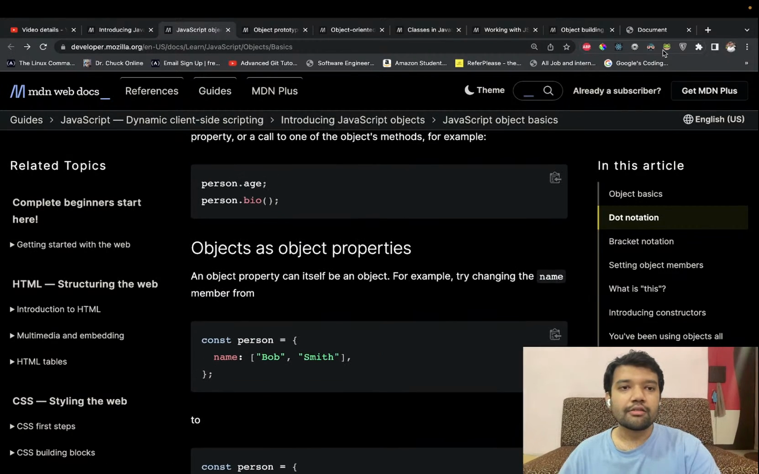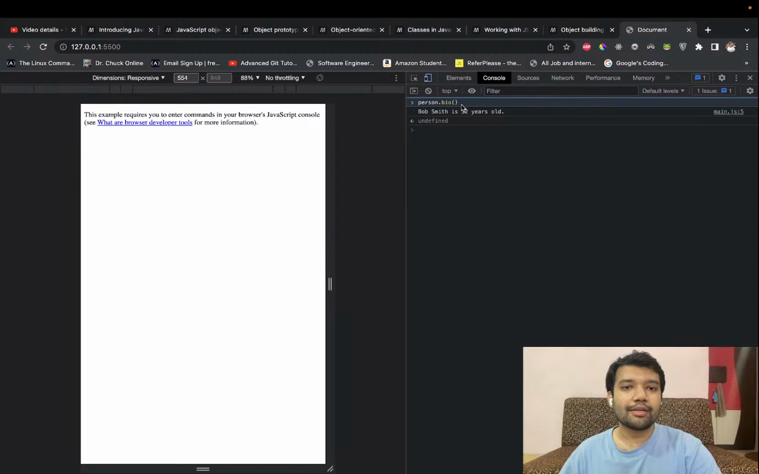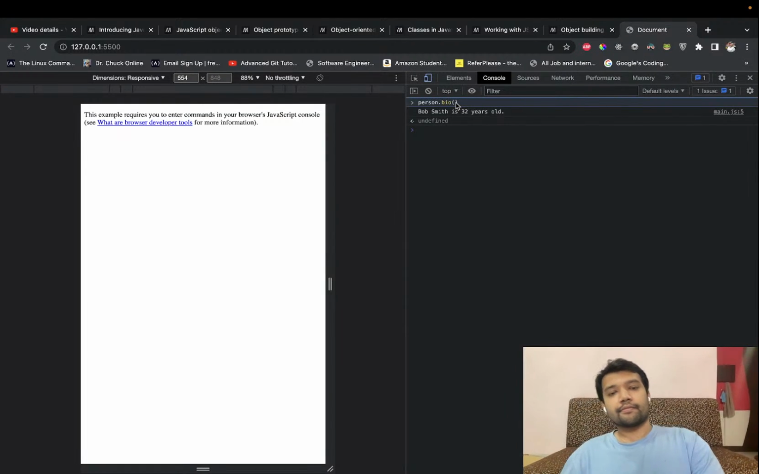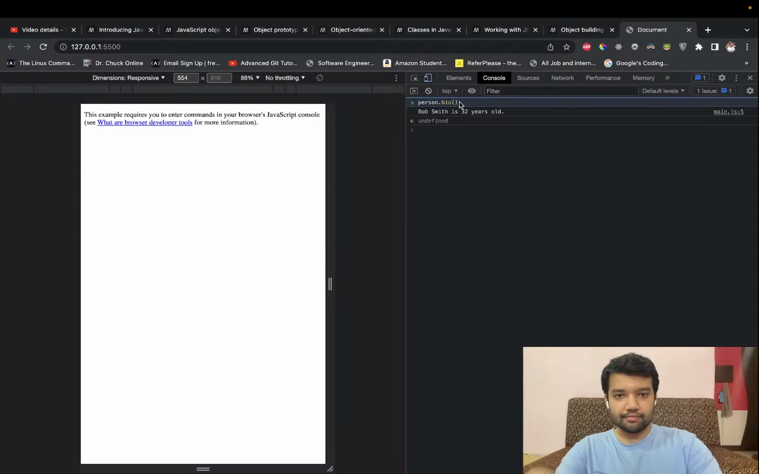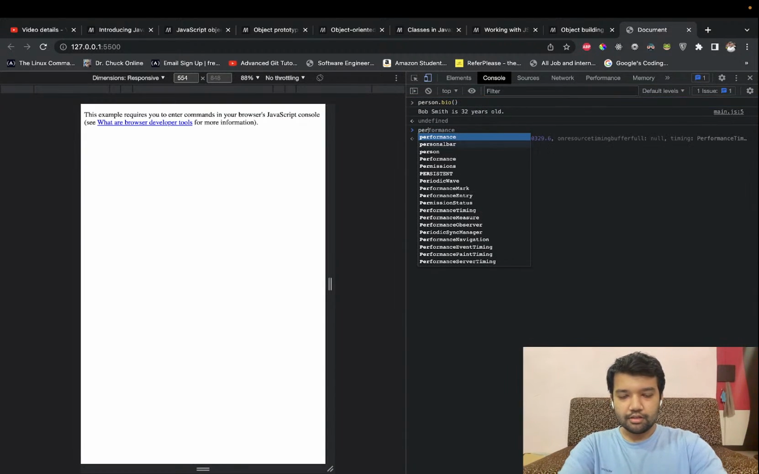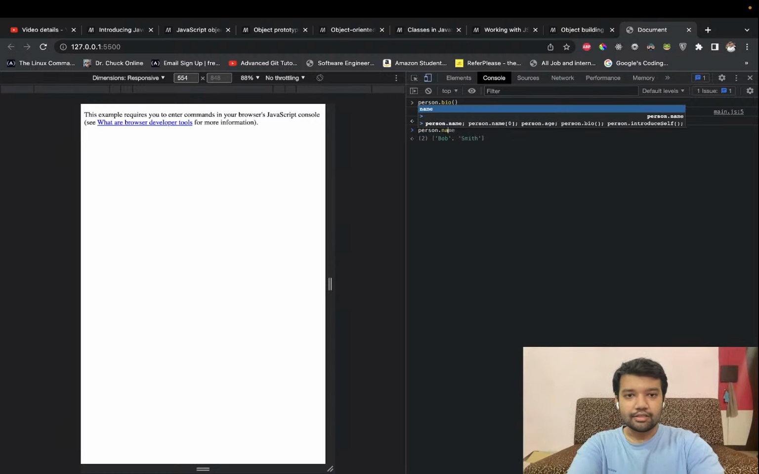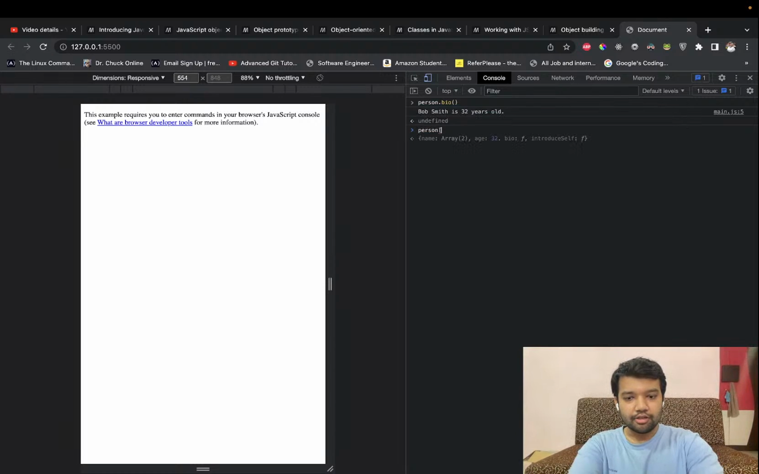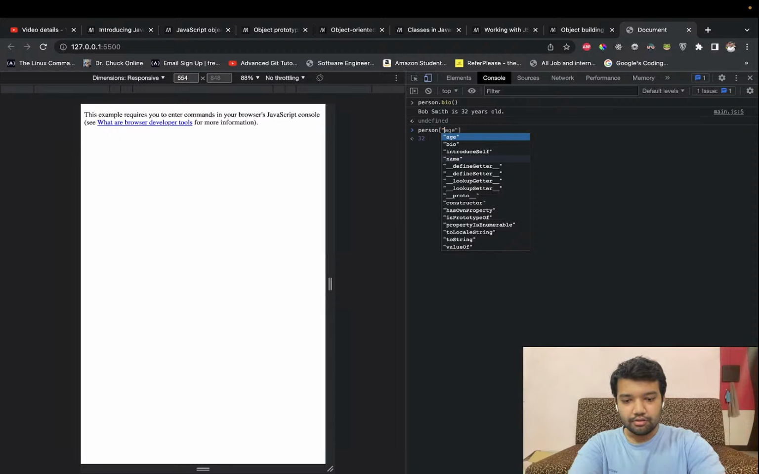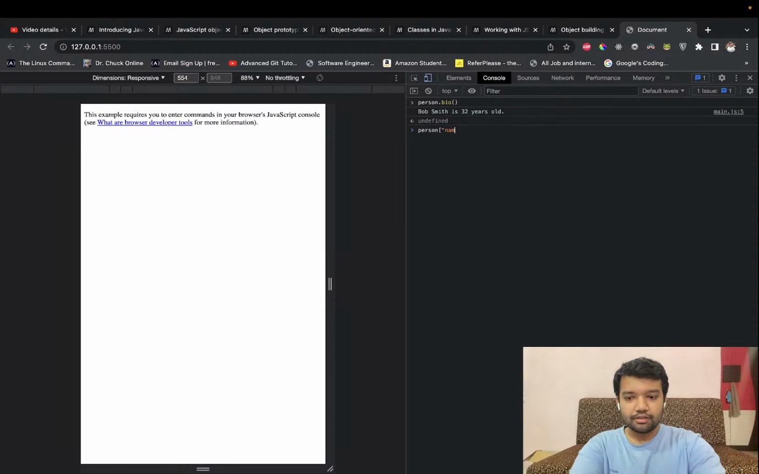If you want to call, let's say, person dot name, if you want to get person and you want to get the value name, one thing you can do is use dot notation, or you can also use bracket notation with name, and it'll give you the same.